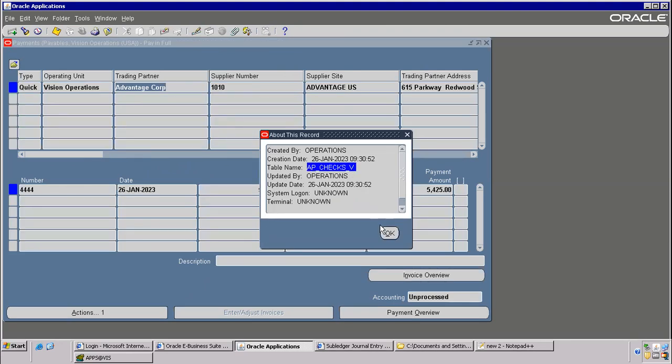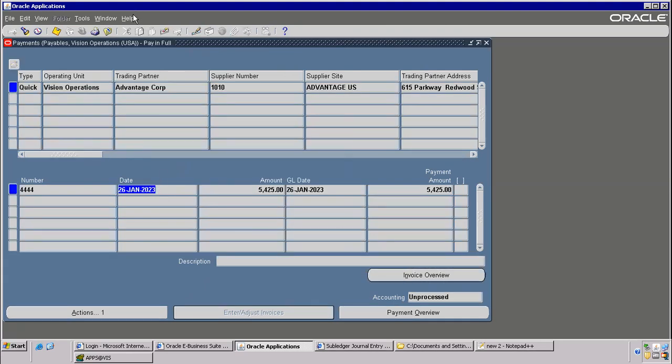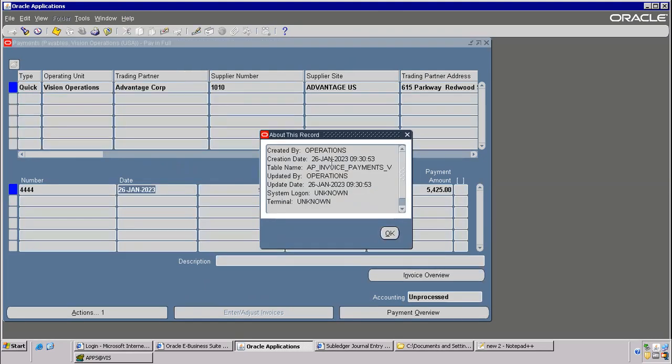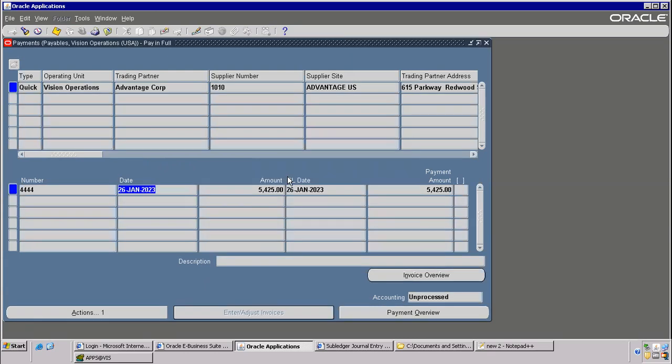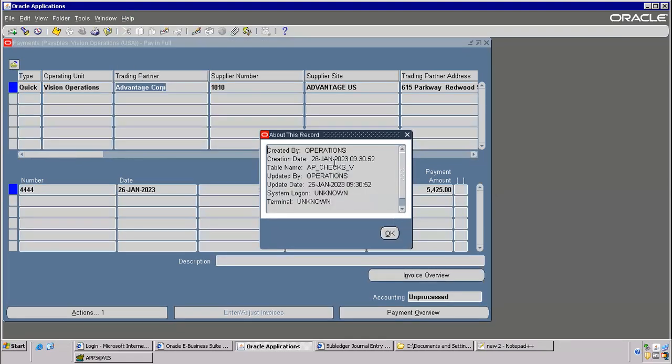AP checks all. The next one is AP invoice payments all. Only two tables. Between these two, the join is check ID. Check ID is the join. Now, and this is the invoice number, right? There are three tables: the invoice table, and one more is AP invoice payments all, and the next thing is AP checks all. All three we have to combine.